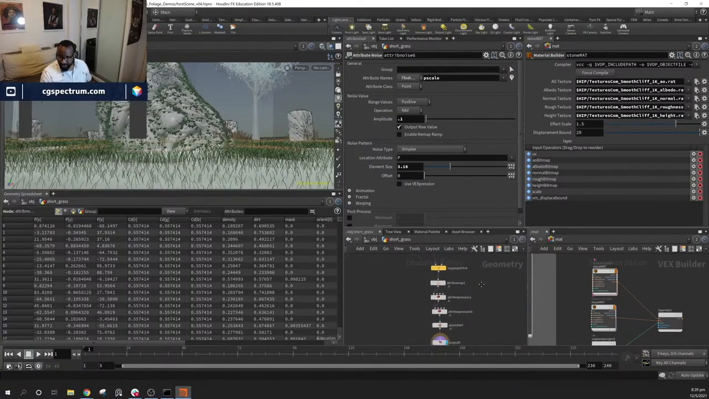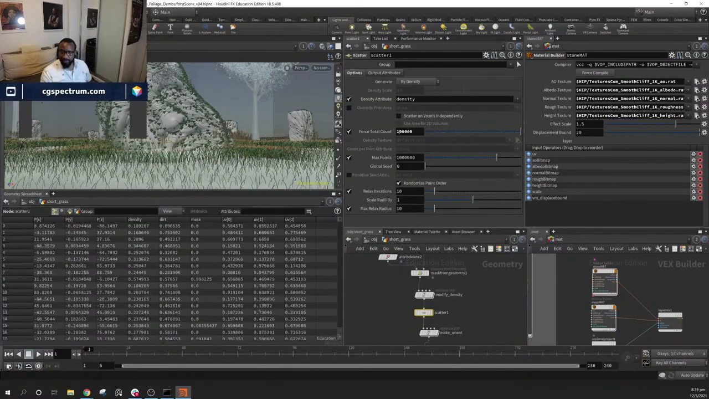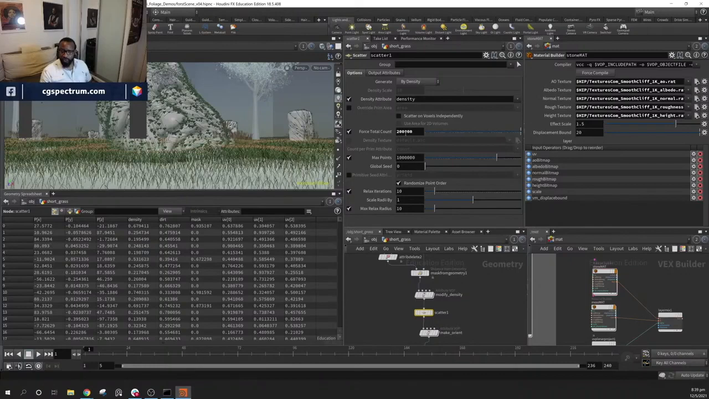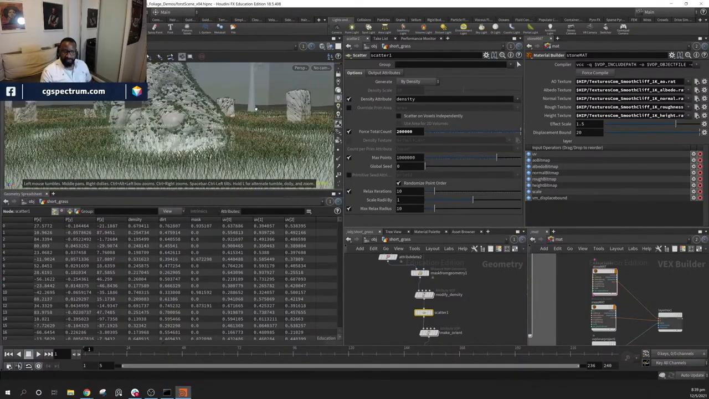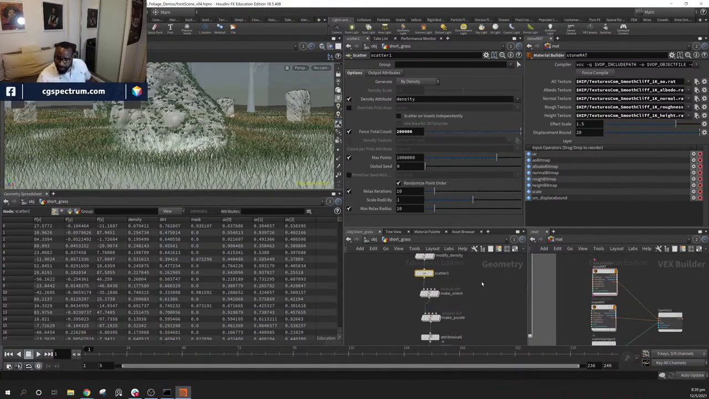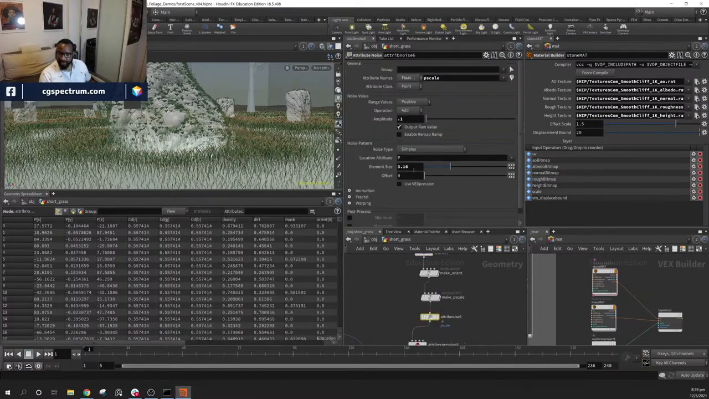Let's bring our scatter up as well. Let's double this to 200,000 blades of grass. And let's see, what else can I do? P scale. Size a little bit.